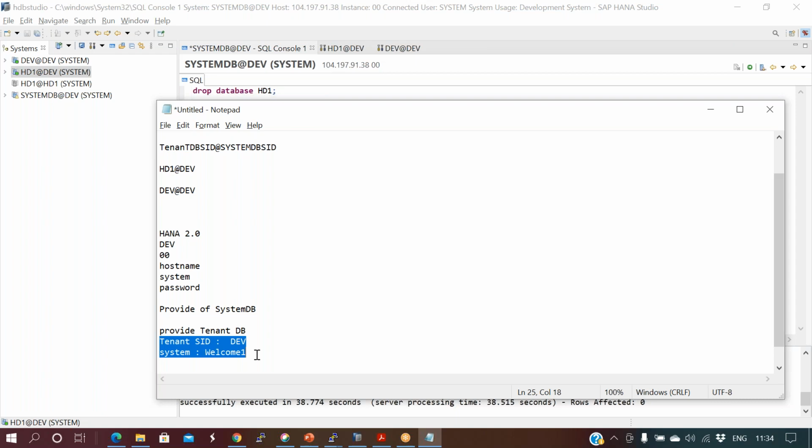If the consultant doesn't know anything about the additional tenants, and the same SID is not created, and if the Basis people are new in HANA 2.0 and don't know the multi-database container, then they won't be able to understand this. If they provide the same Dev and the password welcome1 for the system user, and that Dev tenant does not exist in your system DB, then the installation will fail.